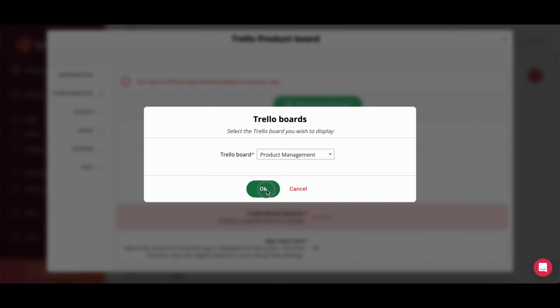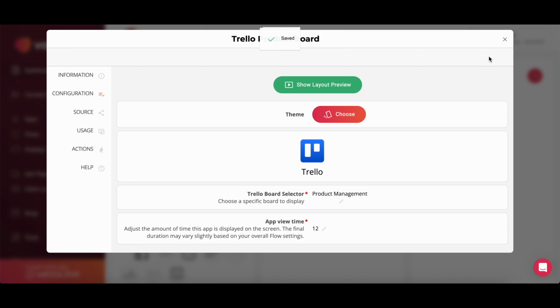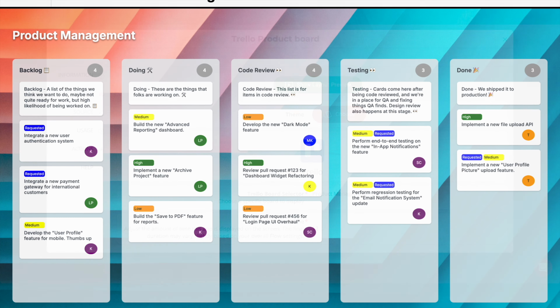Finally, you'll adjust how long the Trello content is shown on the screen before the next app in your flow is displayed. 12 seconds is the default setting. When all is configured, you can then click Save. Once activated and configured, your chosen Trello boards will be ready to securely display on your designated screens.